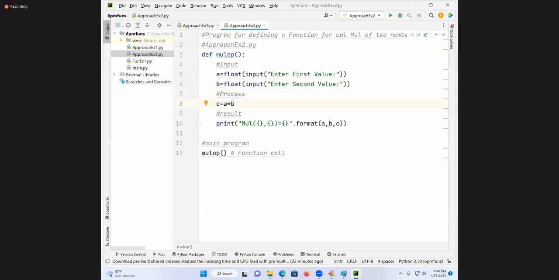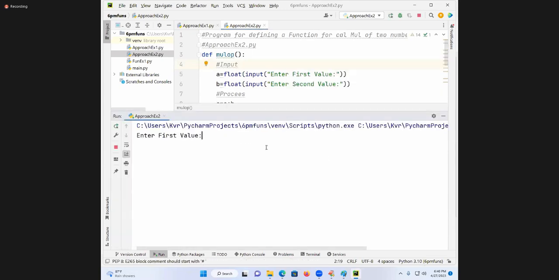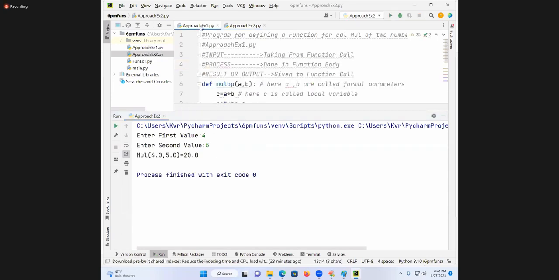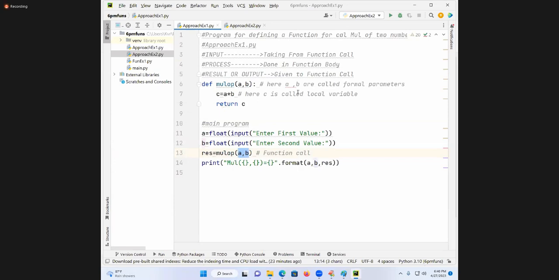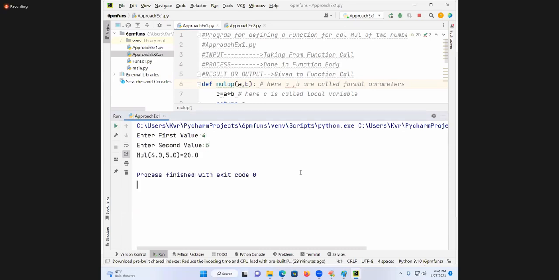Next I am doing the processing. Next I am doing the result. See the result now. Where am I taking input? In the function body. Where am I processing? In the body. Result also in the body. Run this code, my dear students. Take 3, 4 and 5. Got the same answer or not? Run the first program once again. Run this approach number 1 and then say 4 and 5. There is no difference at all.